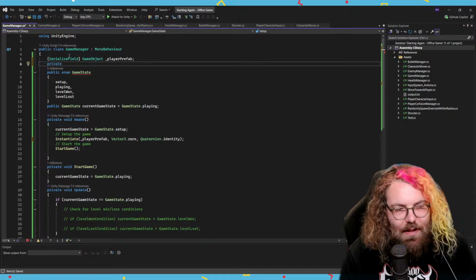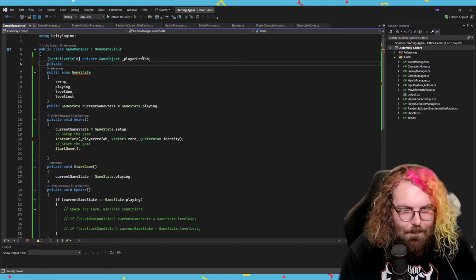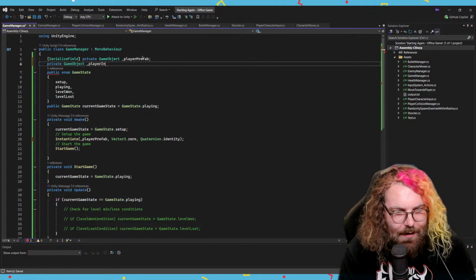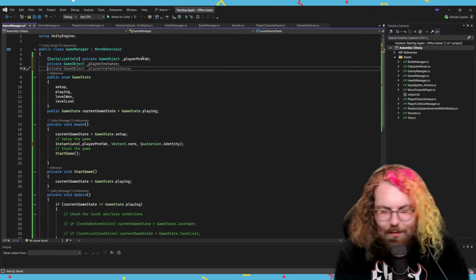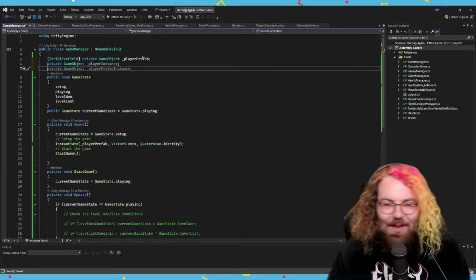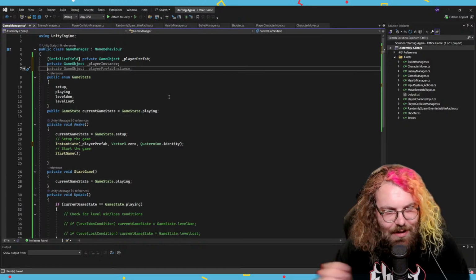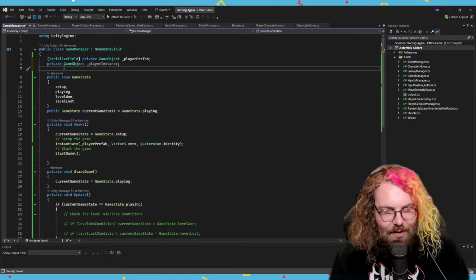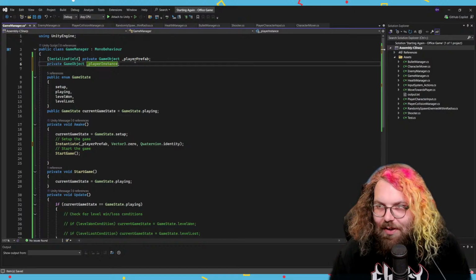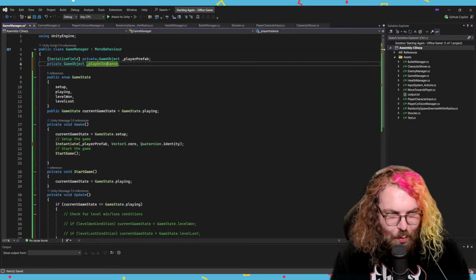So serialized field, let me see if I can figure out a good way to explain it. Yeah, player instance. Alright, so you can have two types of, well, there's not two types, there's more than two types. But there's mostly two types of variable you can have. So you can see this is a private variable, player instance. When it's private, you can only change it or read it or reference it within this script.